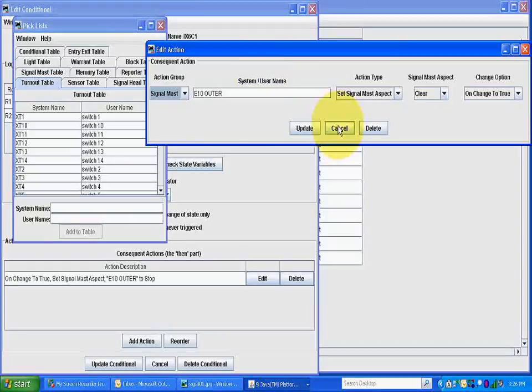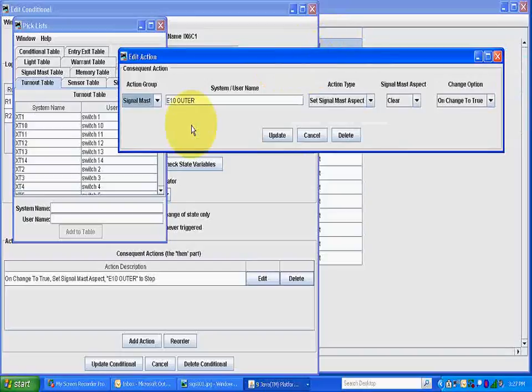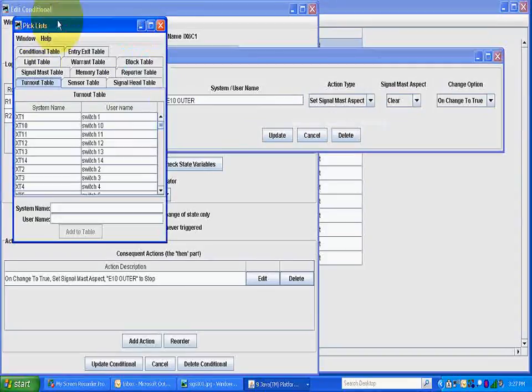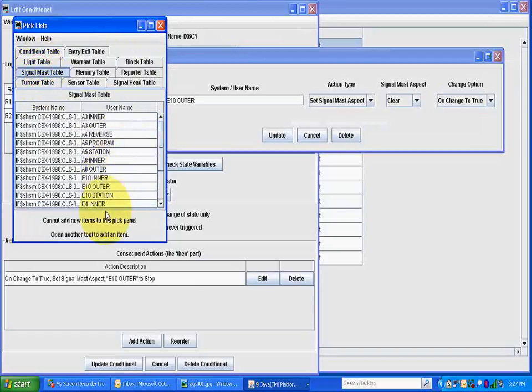Okay, I'm back. So here I've called up my action so you can see how it was entered. Okay? So my signal mask, I said action group, signal mask. As soon as I select an action group, I get a pick list. They make it real easy for you. So I go to my signal mask table, and I find E10 outer, and I just drag it up and drop it in there.